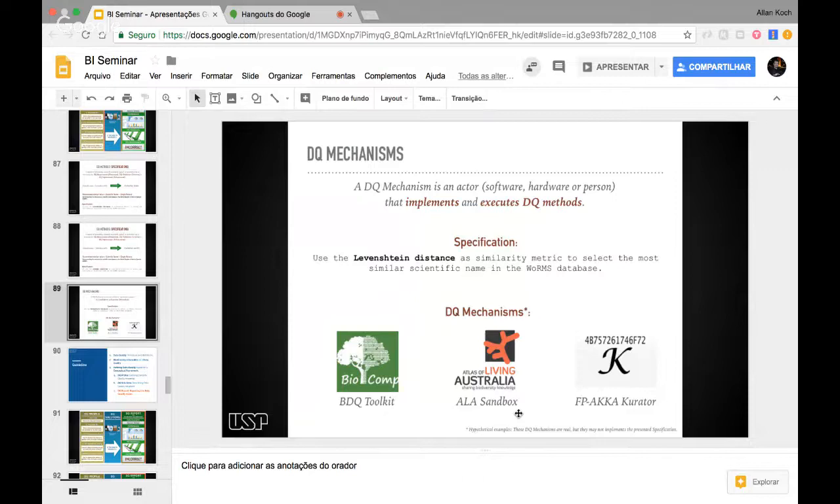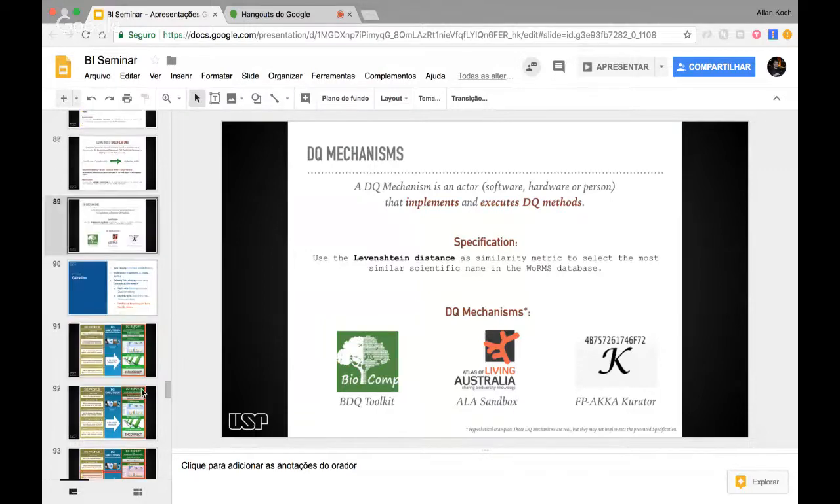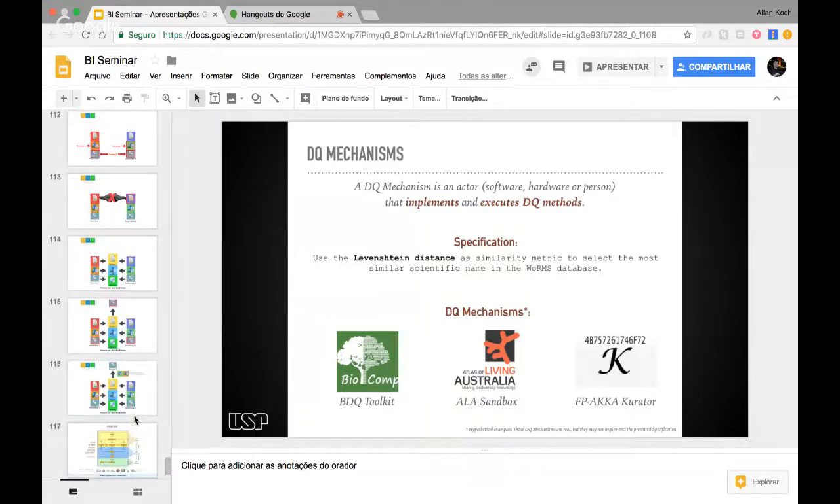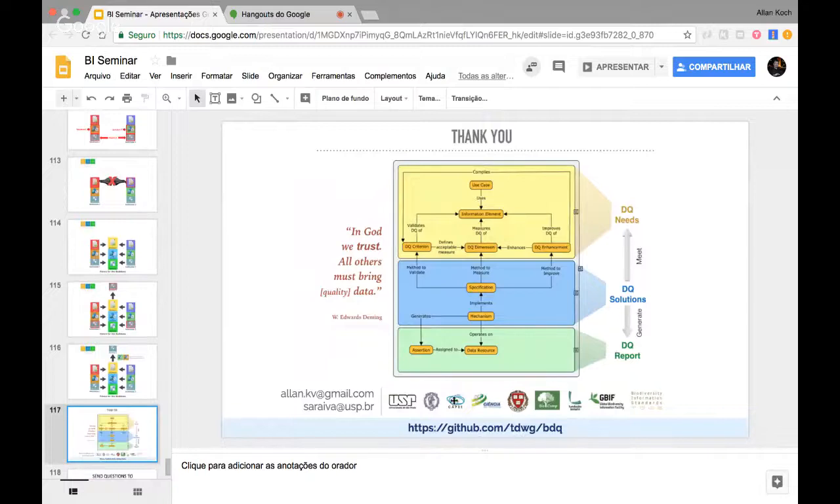I don't have the link of this spreadsheet either, but you can find this spreadsheet in this link of the GitHub. So in this GitHub, you will find task group 2, and there you will find a list of tools.